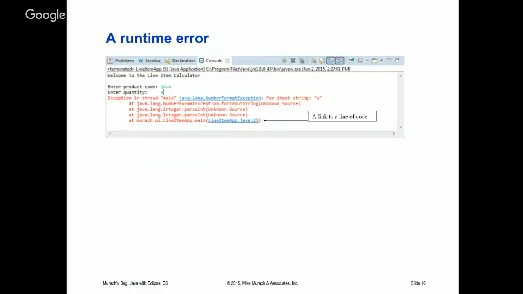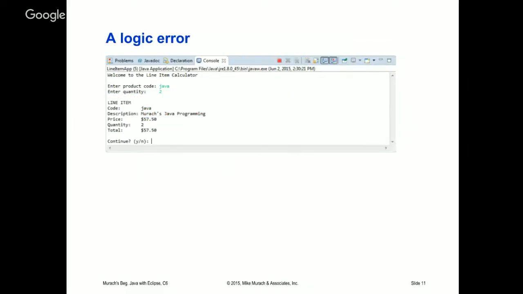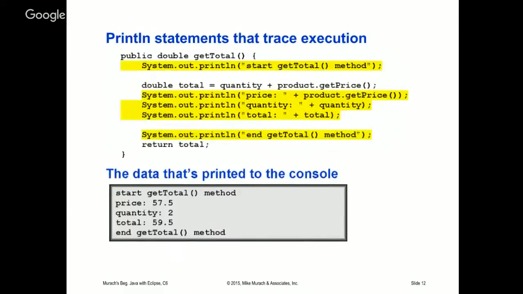So this kind of error would be handled better by providing data validation, and we're going to learn how to do this at a later time. And an example of a logic error.